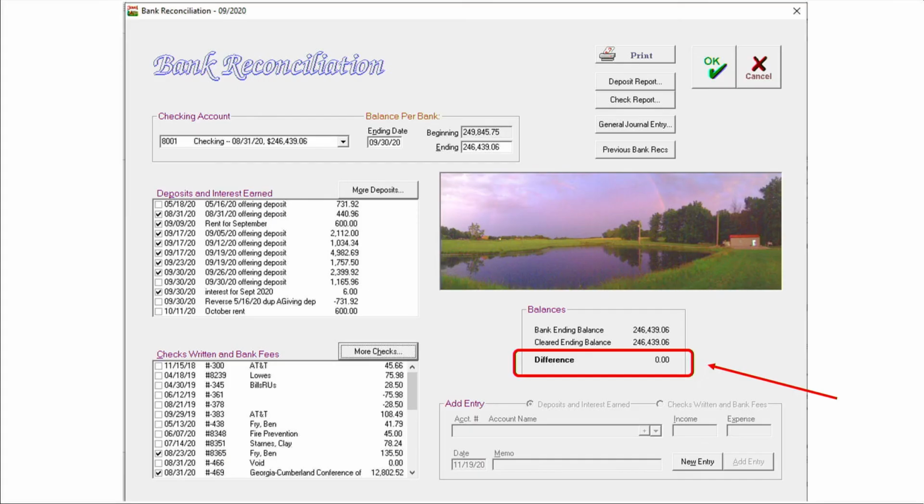After you've gone through all the deposits and checks and withdrawals, and everything that's on the statement is checked off in Jewel, look at the amount marked Differences in the little box under the photo. If it has gone all right, the difference will be 0. When it says 0, you can celebrate by clicking on the green OK check mark in the top right corner.